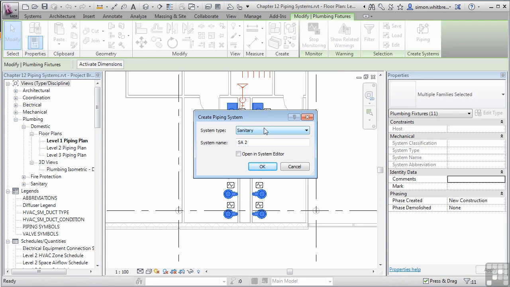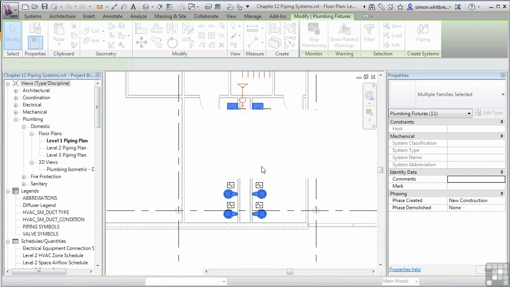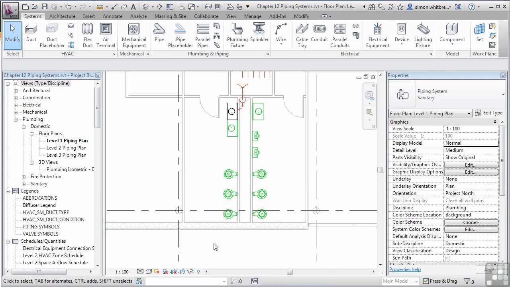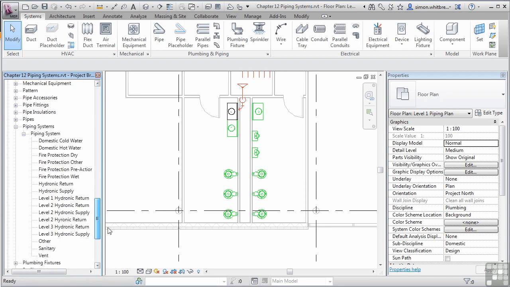At this point, I'll go for sanitary. Let's call it Level 1, South, Waste. Click on OK. The system now takes on the colour from the systems that were defined in our project browser.